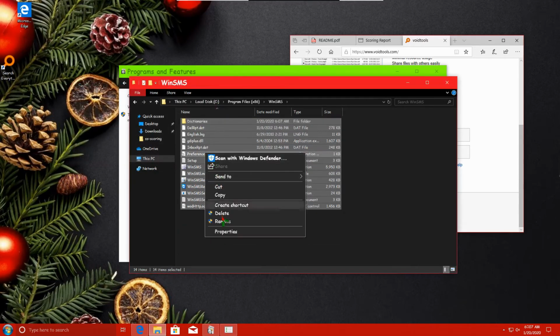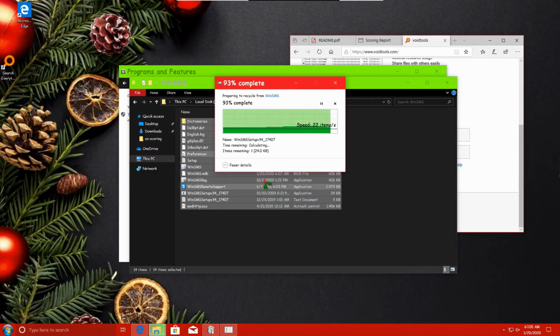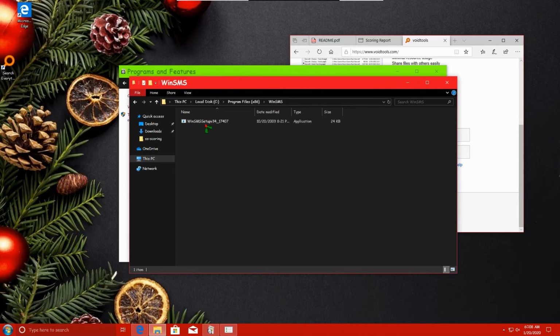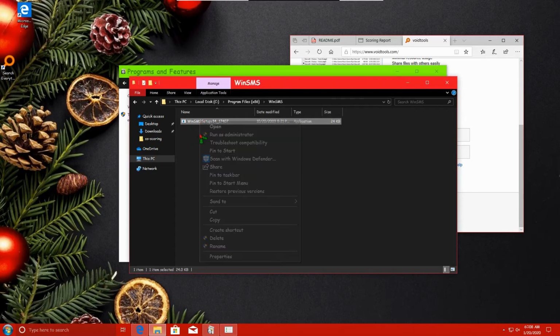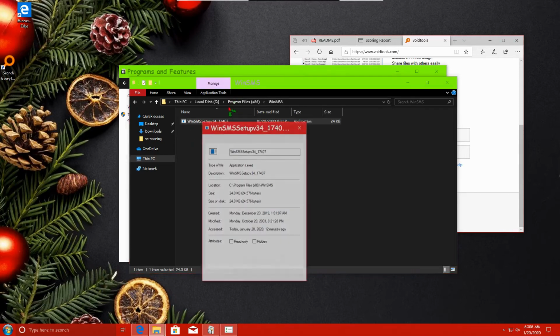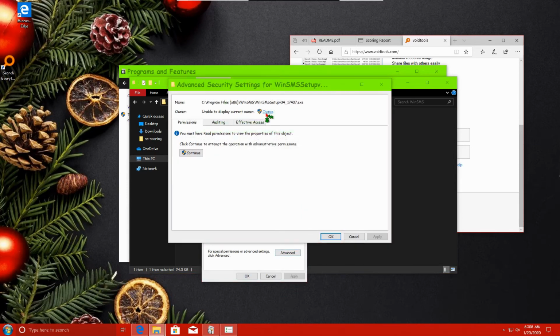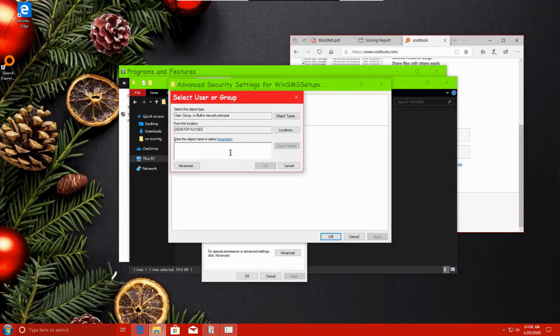And if I'm in here and I just delete, you'll see that the only thing giving me a permission error is this executable. So what we can do is go into Properties, Security, Advanced, and make ourselves the owner of the file.